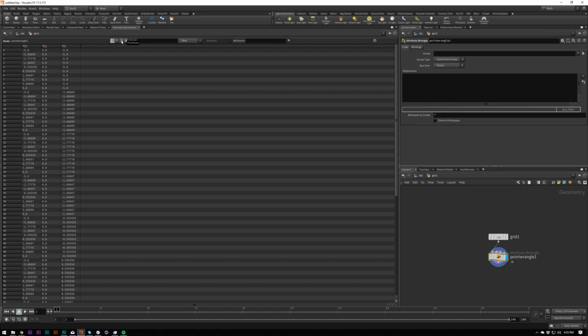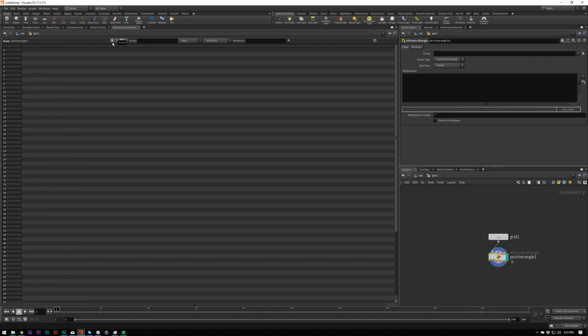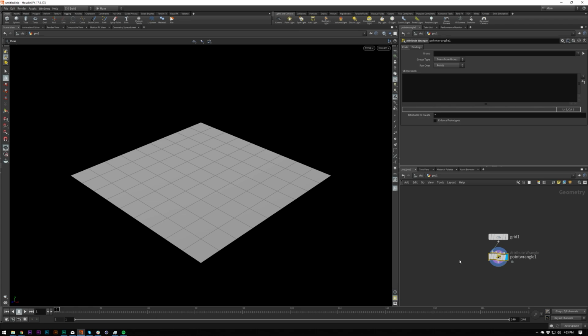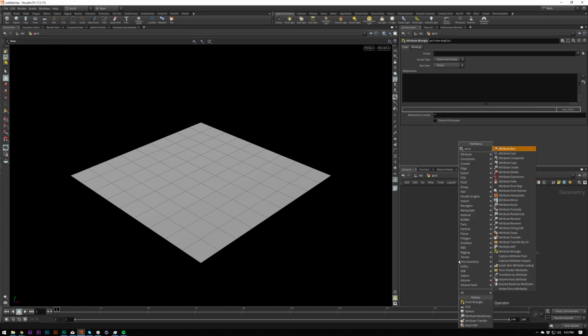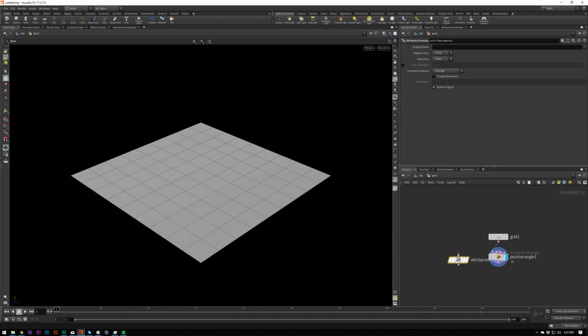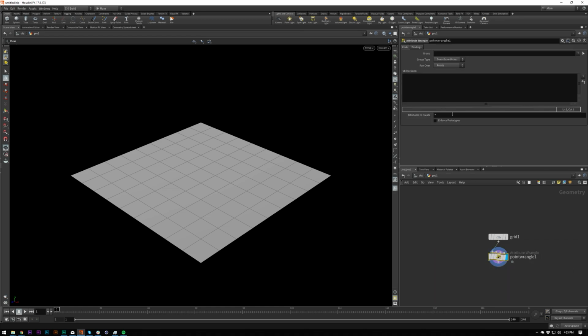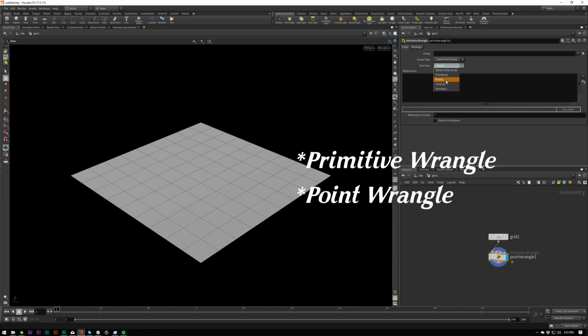Then we have primitives. You can transfer these attributes between primitives and points, which is useful in a number of scenarios, by using attribute promote like that. This allows us to take something from a primitive and put it into a point, or vice versa. And up here, we can change these into a primitive VOP, a point VOP, which we're on currently, or vertices and numbers.